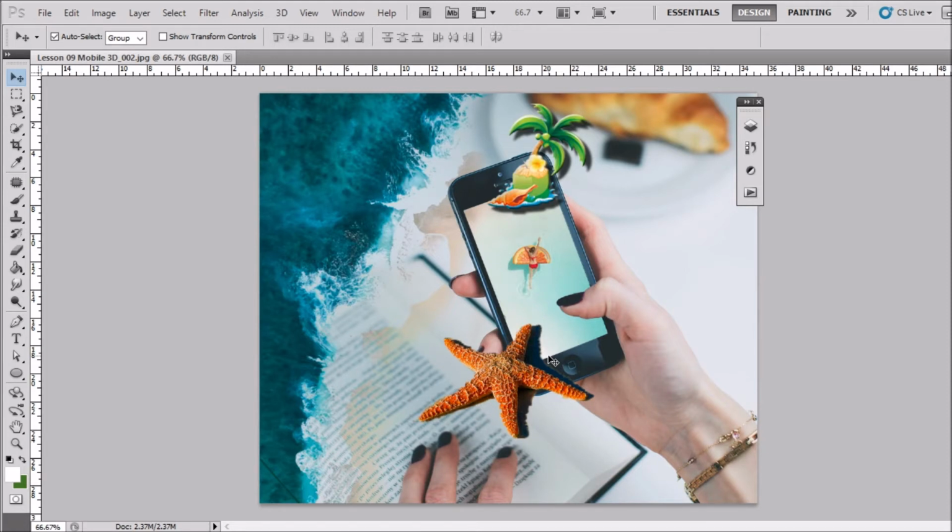Let's get back to Photoshop. In this tutorial, we're going to learn how to do this cool 3D mobile illusion, or 3D pop-out, by using Photoshop. You can use your creativity and create awesome 3D art. This is the final output.